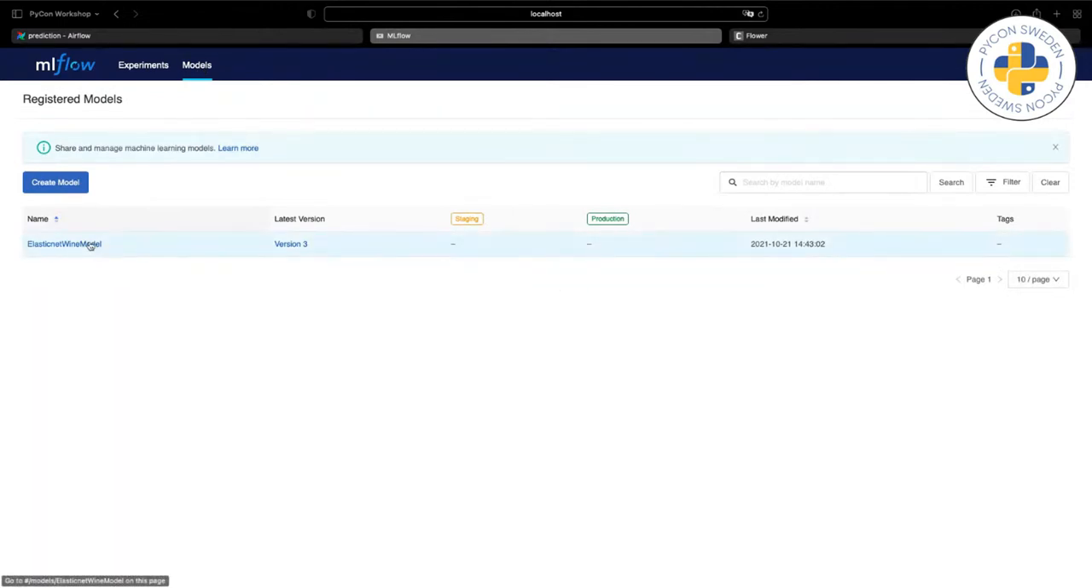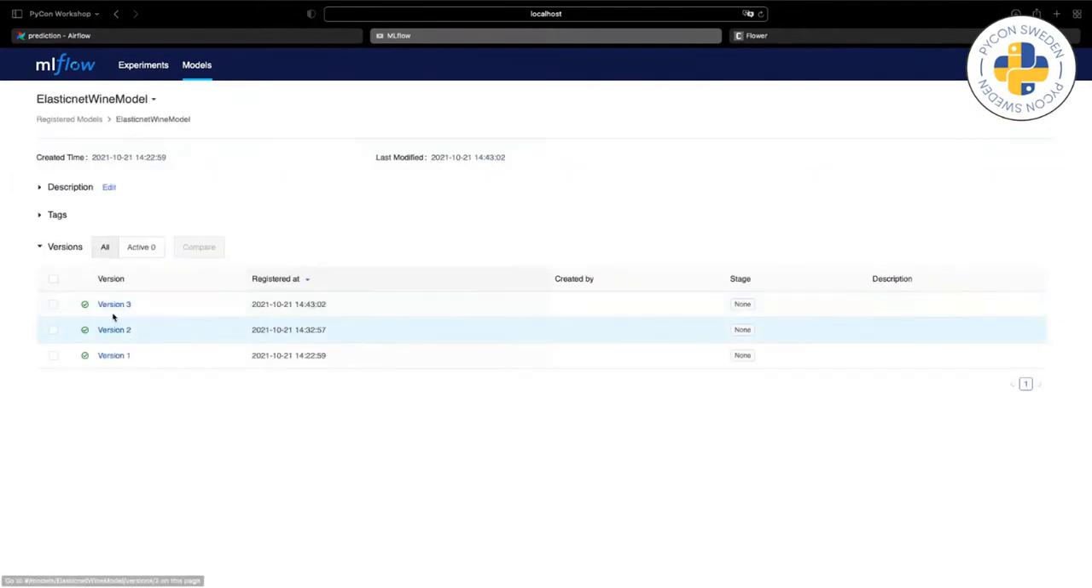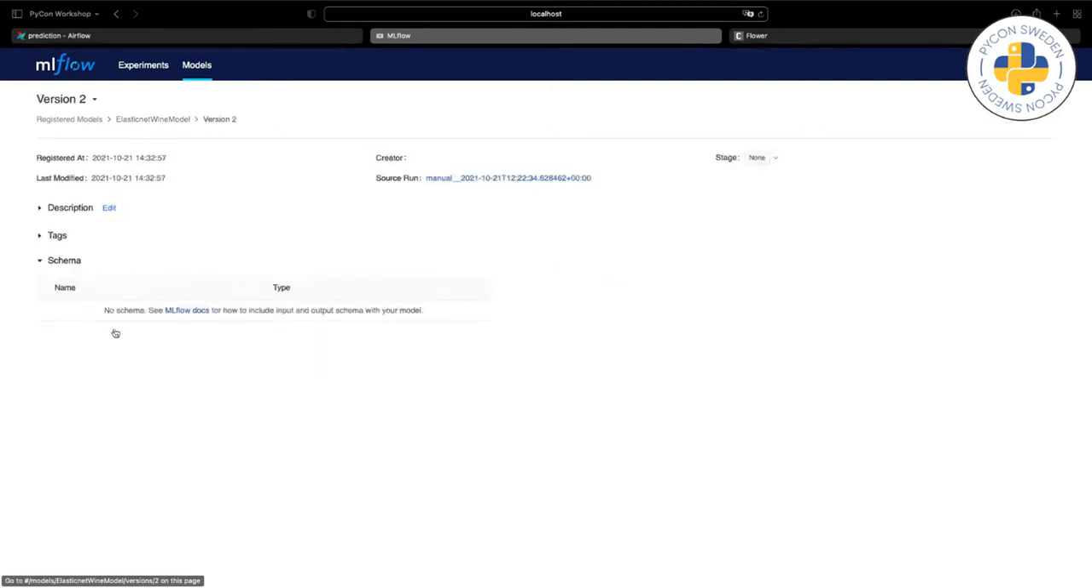But if you expand this, you can see that there have been three versions. The first one was with 10 iterations, the second one was 20, the third one was again with 10. But we might need this one because the loss was less in this one compared to the others. So I have chosen version 2, and I'm moving the stage from none to production.